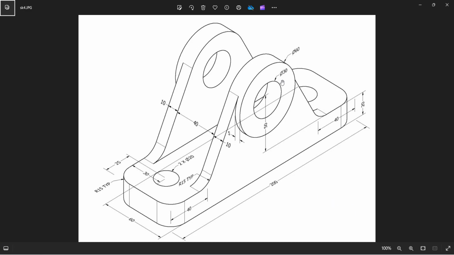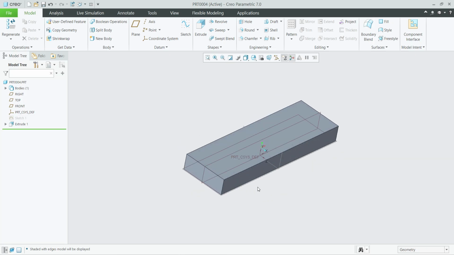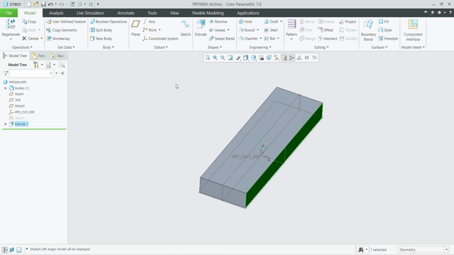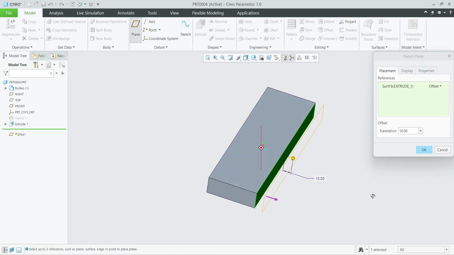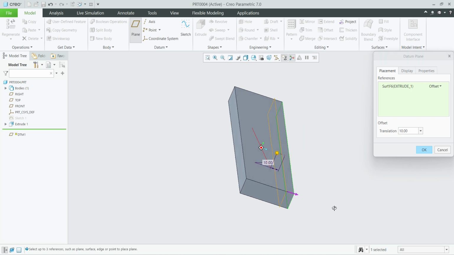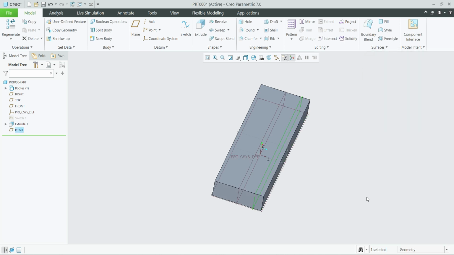Next there is a circular part, outer diameter 60, inner diameter 30, height from the base is 50 mm, thickness is 15 mm and 5 mm offset from the outside. Select surface, take on plane, okay.